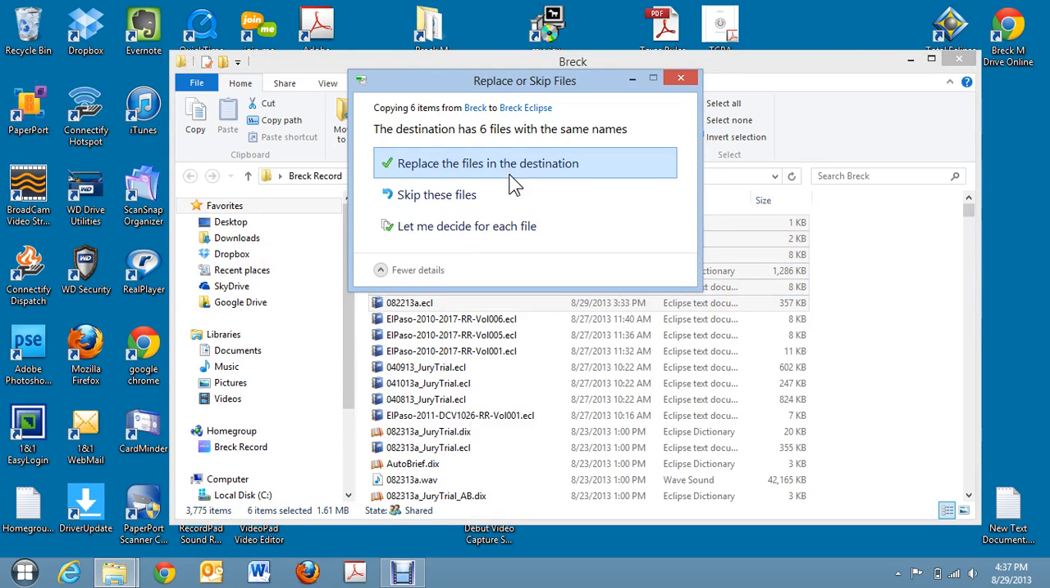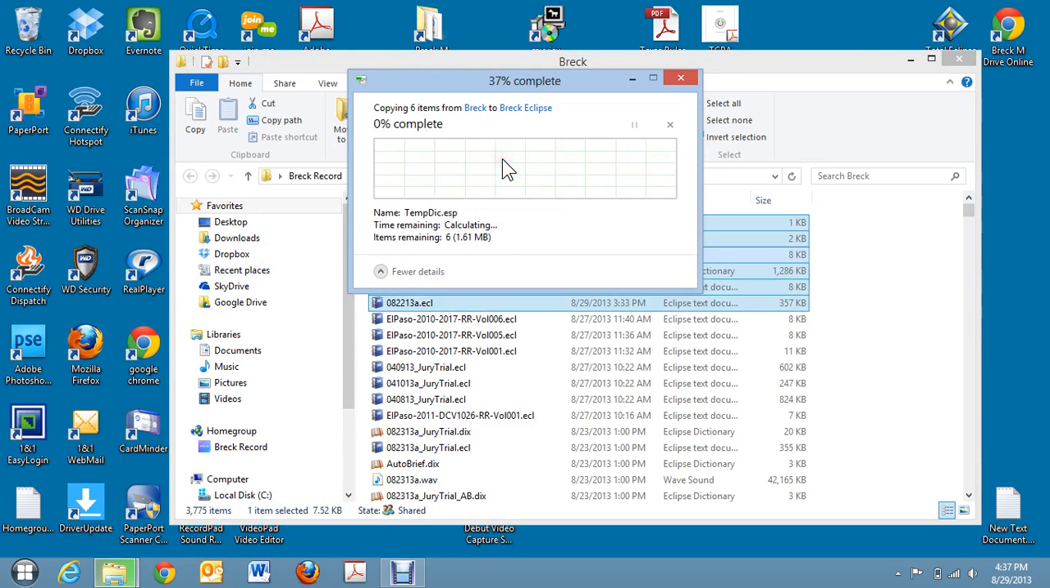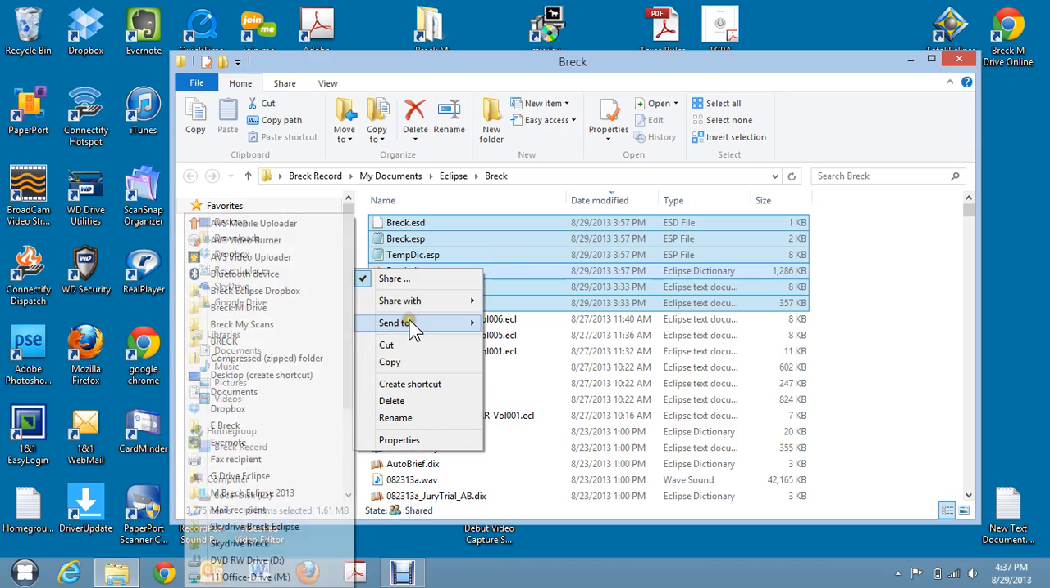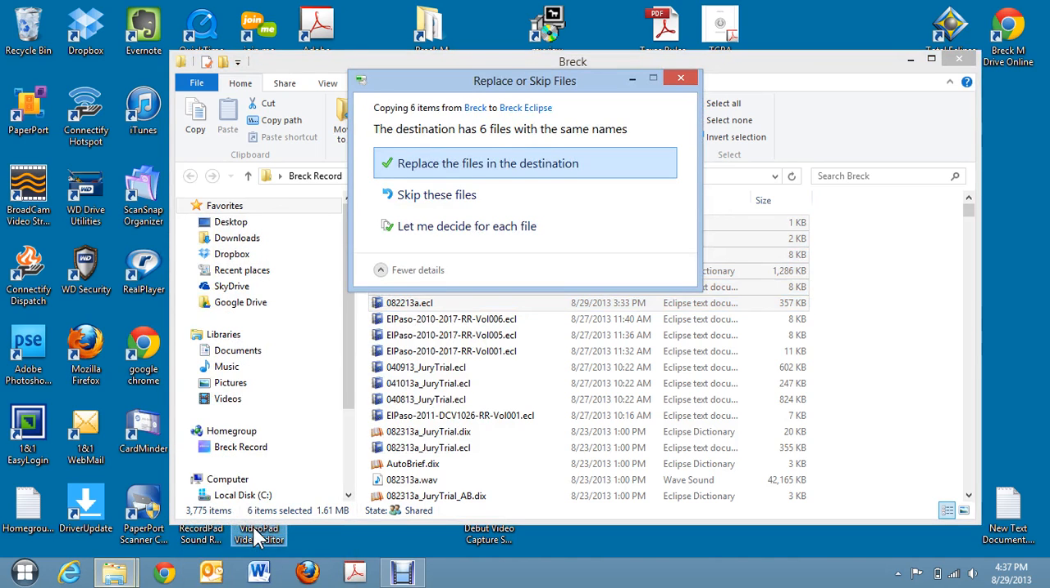It's going to tell me, do I want to replace it? I'm going to say yes. So it's proceeding to put it in G Drive. I'm going to right click on it again. I'm going to do a Send To and drop it down also in SkyDrive.